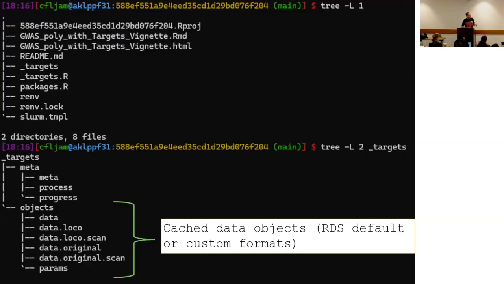If we look at the state of this directory on disk, this is a very simple, flat data structure, because GitHub doesn't support any subdirectories. But we can see we've got this underscore targets directory, and this contains the cached objects. These have the same names as our objects in the workflow. They default to RDS objects, but there can be custom formats. There's a whole lot of different things you could do here. So you could just open those up any way you want. They're not obfuscated in any way, as many workflow managers would do.